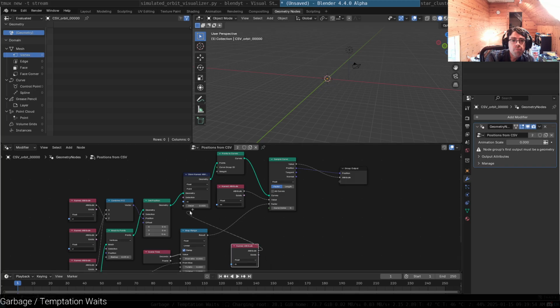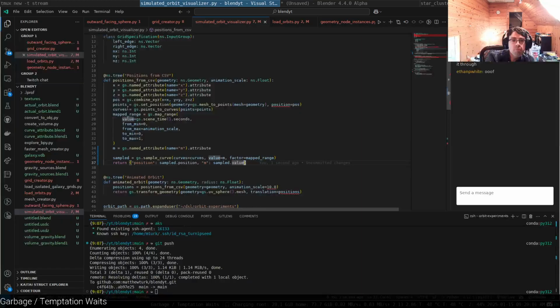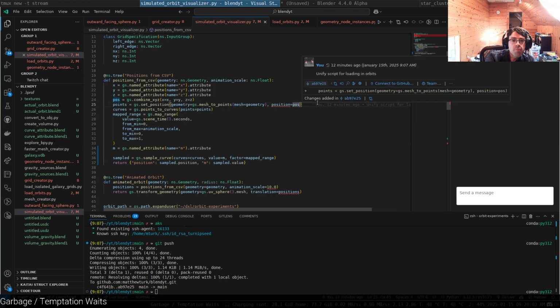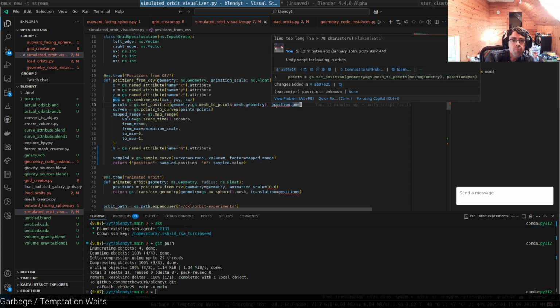Yeah, I need to store the attribute. So that is important. So after the set position, we've got this. So points. Is that line too long? Yeah.